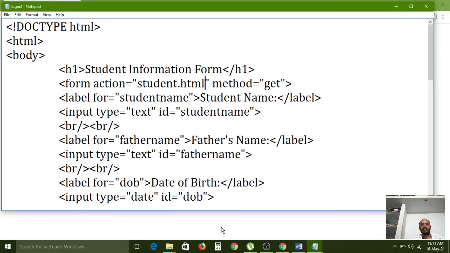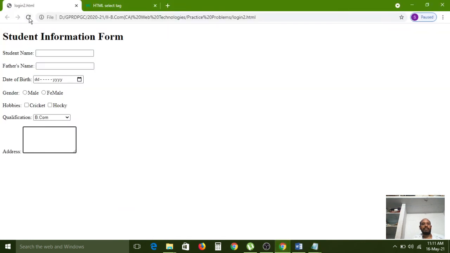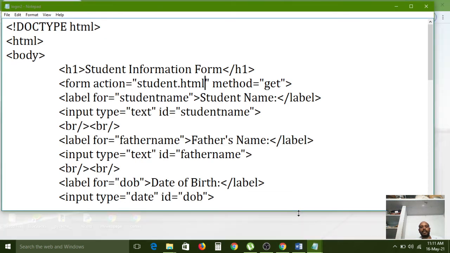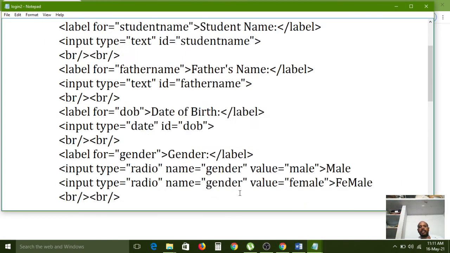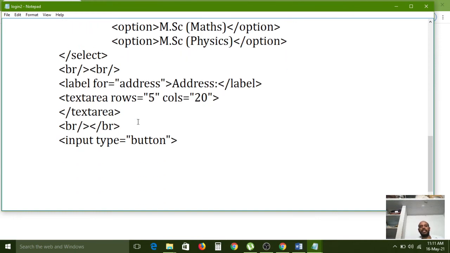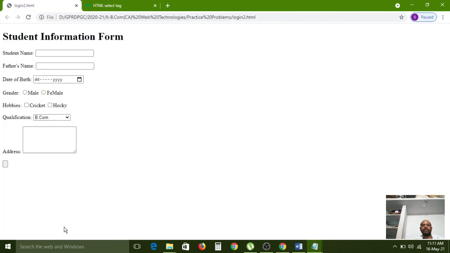Now I am minimizing this window. Again I am refreshing this window. The submit button is displaying, but the value is not displaying now. If you want to display any text in that box, the value option is mandatory to give. Value equal to submit. Then it will display in the proper way. Refresh the button. The submit button is displaying now.